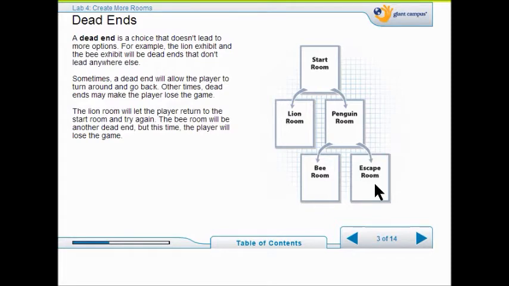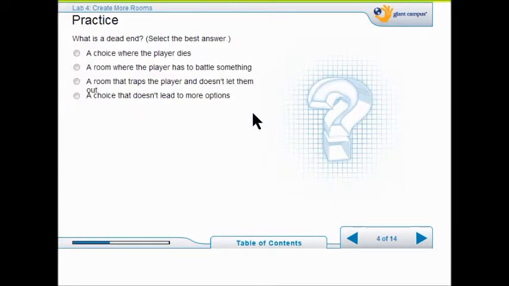Dead end is going to allow the player to turn around and go back. This case in the bee room is going to be ending the game. A dead end is a choice that doesn't lead to any more options.